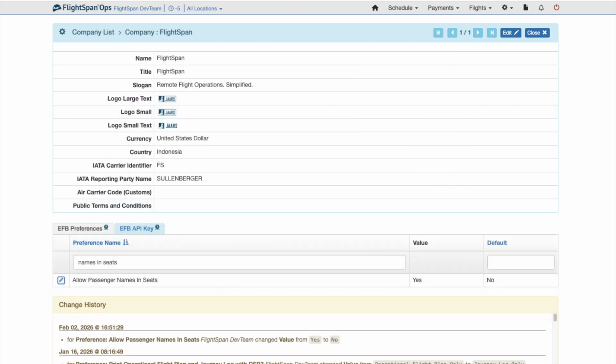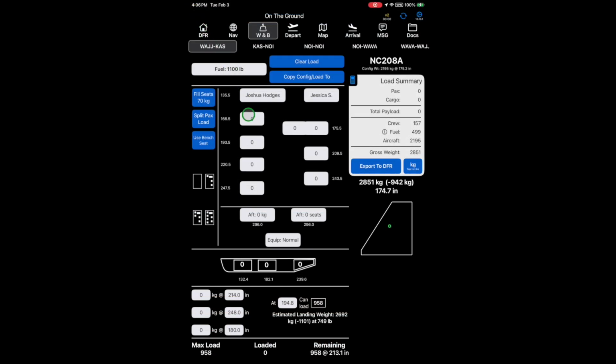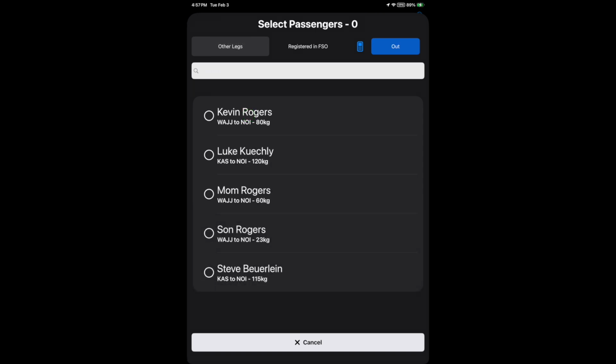If you need to track who is seated where, first enable the company EFB preference in FlightSpan Ops. With the preference enabled, when you long tap a seat, it will pull up a list of all passengers traveling from your departure point or to your destination. If there are no passengers on the leg, all passengers on the DFR will be listed with the tab labeled Other Legs.